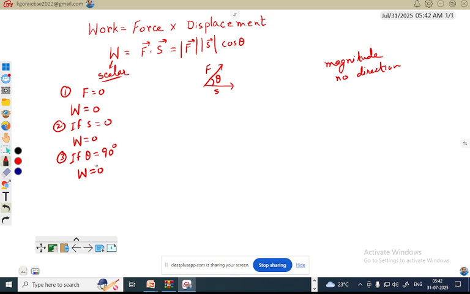These are the three conditions in which work done is equal to 0. That is, if F equal to 0, then W equal to 0. If S equal to 0, then W equal to 0. If theta equal to 90 degrees, then W equal to 0. These are the conditions for work to be 0. Now let's see what is the next point.